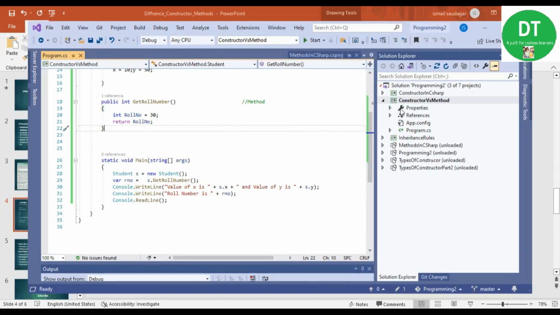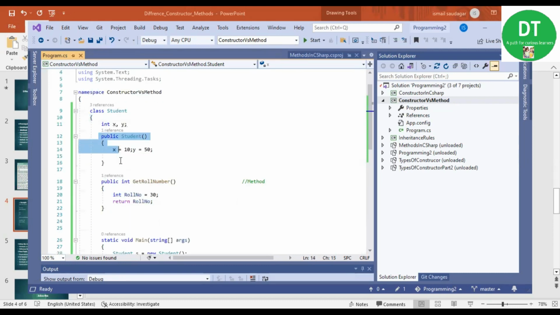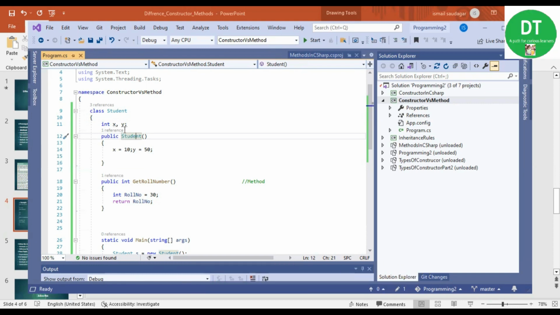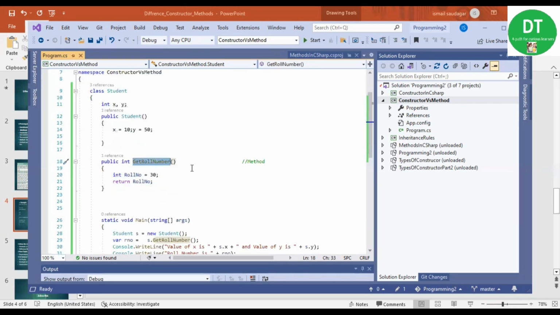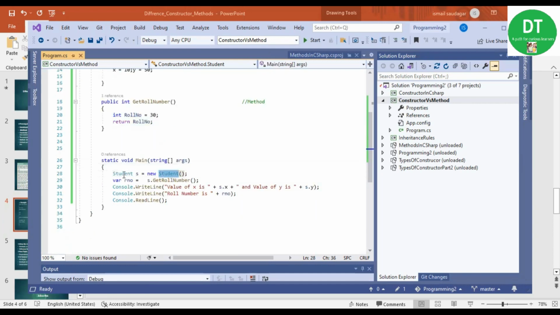As you can see here, this is my project, ConstructorVersusMethod. In this project, I have one class Student, and in that Student class, I have created one parameterless constructor. This constructor is assigning the value 10 to the x variable and 50 to the y variable. And here you can see I have a method. The name of the method is GetRollNumber. When this method is called, it assigns roll number 30 to the rollNumber variable and returns the roll number.